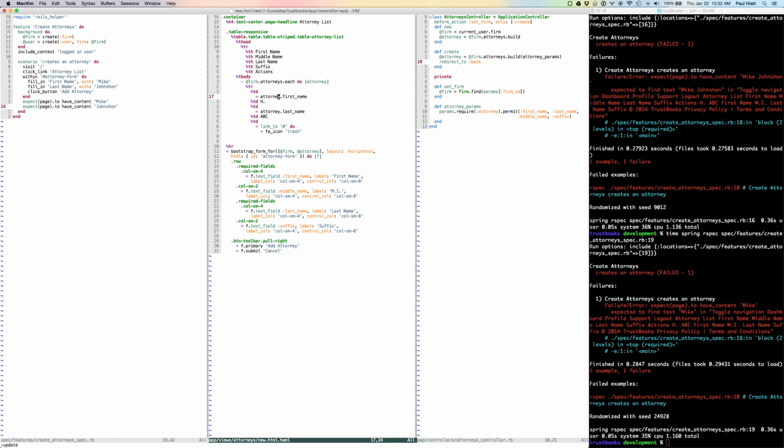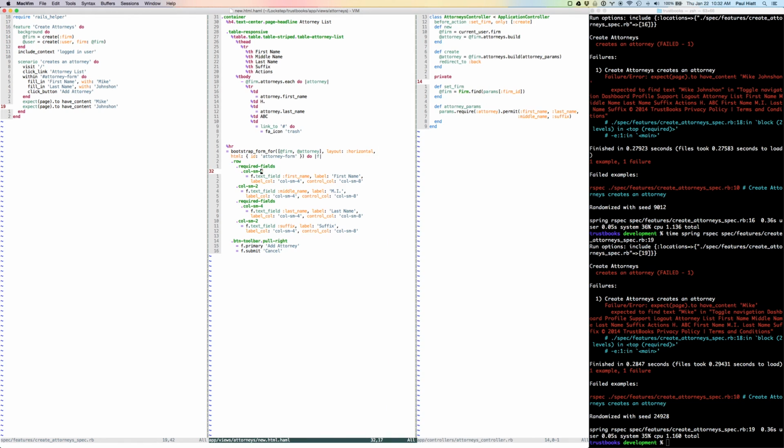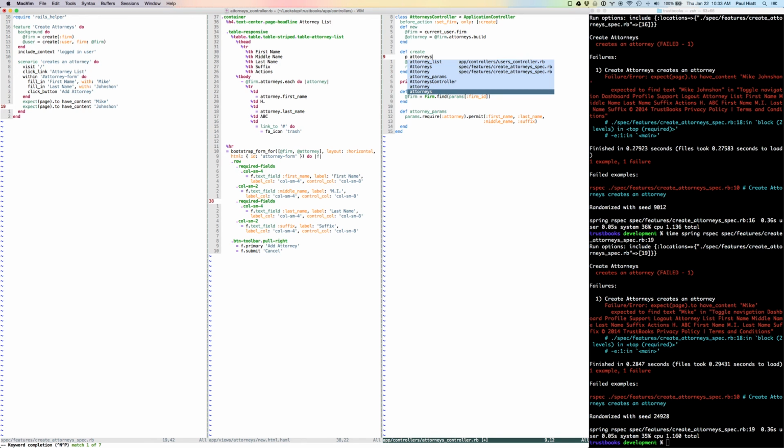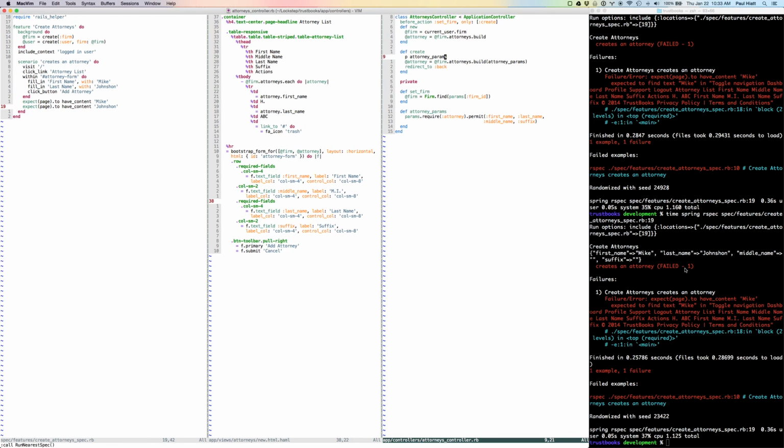It's not saving Mike Johnson's attributes correctly. So we're submitting the params here. We've got first name, last name, middle name, suffix, and presumably they're being sent, but we can check that. So if we do p attorney params, then we can see what the app's sending. And so it is sending first name, last name, so it's sending this stuff correctly.